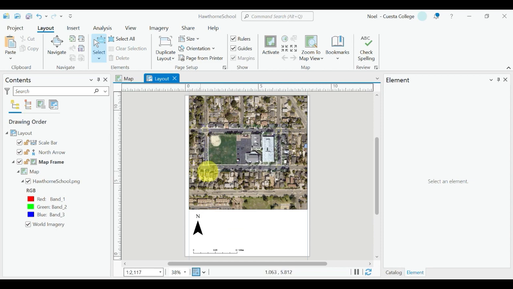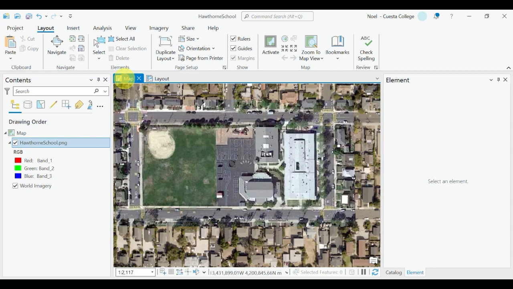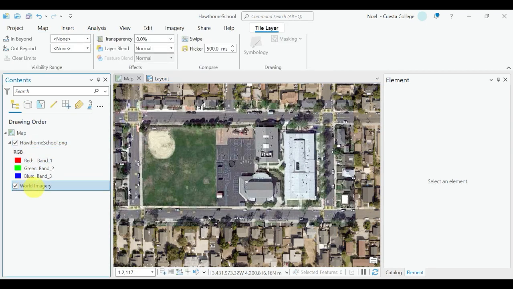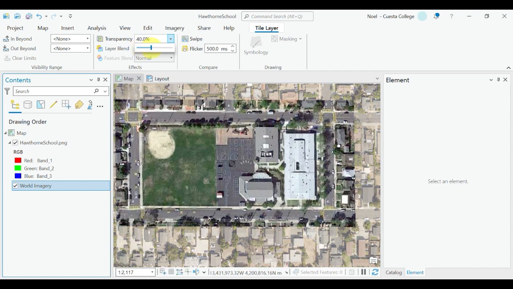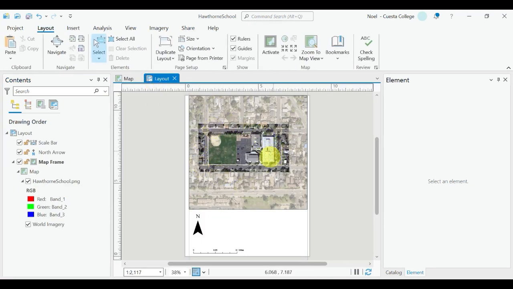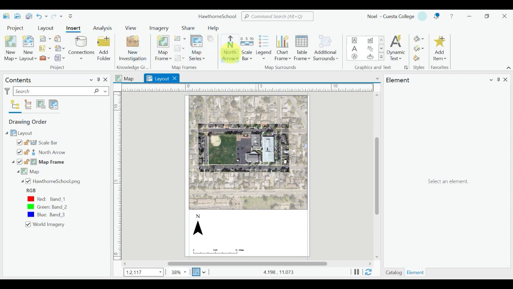And I want it to be more emphasized than the rest of the base map. So I actually am going to go back to map. And then on the world imagery, I'm going to make it slightly transparent, because I want the Hawthorne School to really pop. Something like that would work, around 50%. Okay, let's go back to layout. Okay, that's perfect. And then we are going to insert a title.